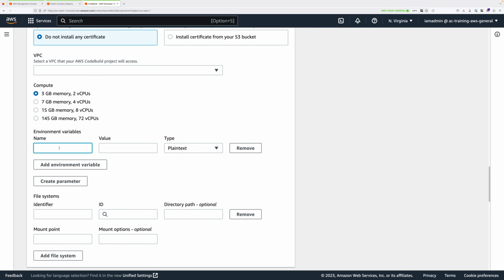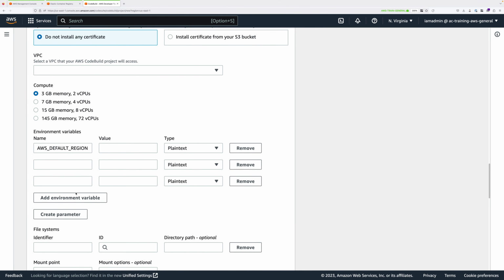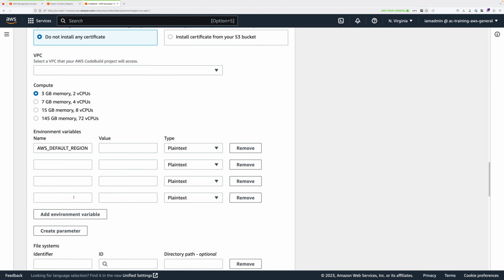So first, for environment name, we need AWS_DEFAULT_REGION. Click add environment variable 3 more times so that we have a total of 4. Next, for name, AWS_ACCOUNT_ID. Next, IMAGE_TAG. And then finally, IMAGE_REPO_NAME. Now we'll need to specify values for each of these environment variables.